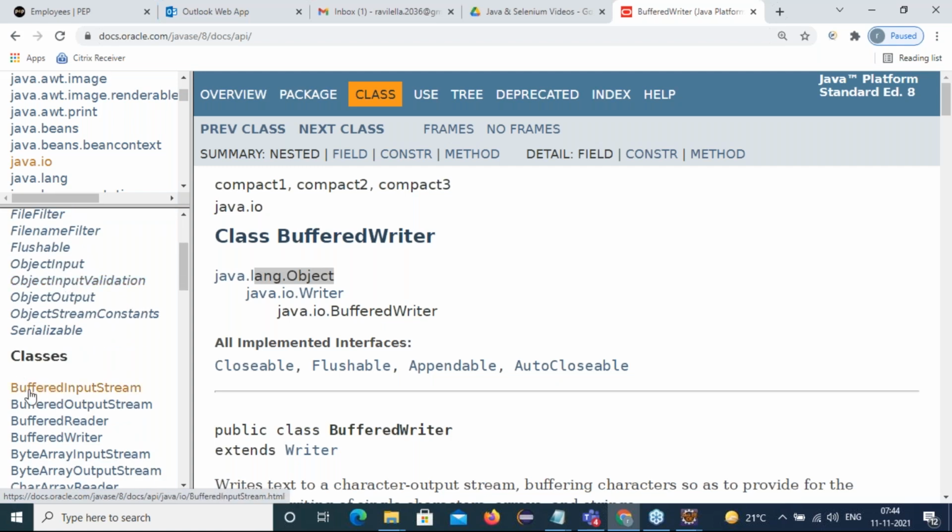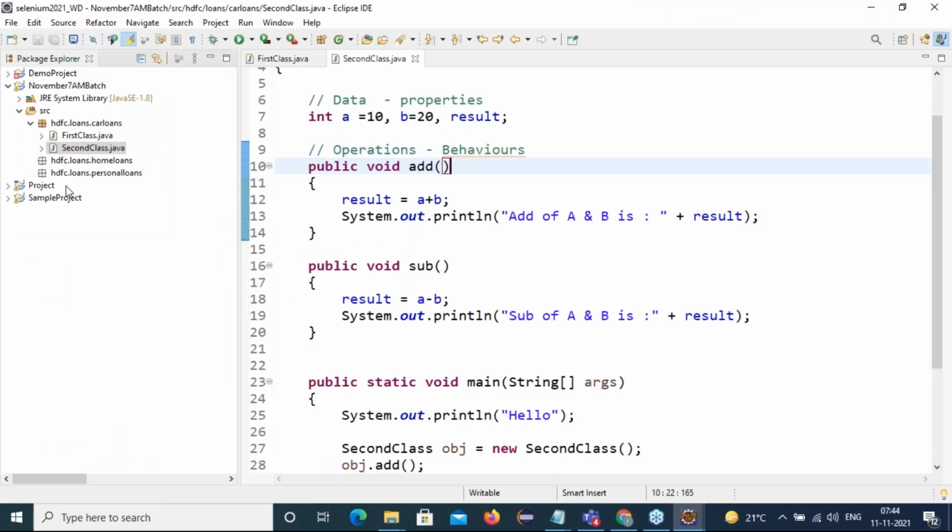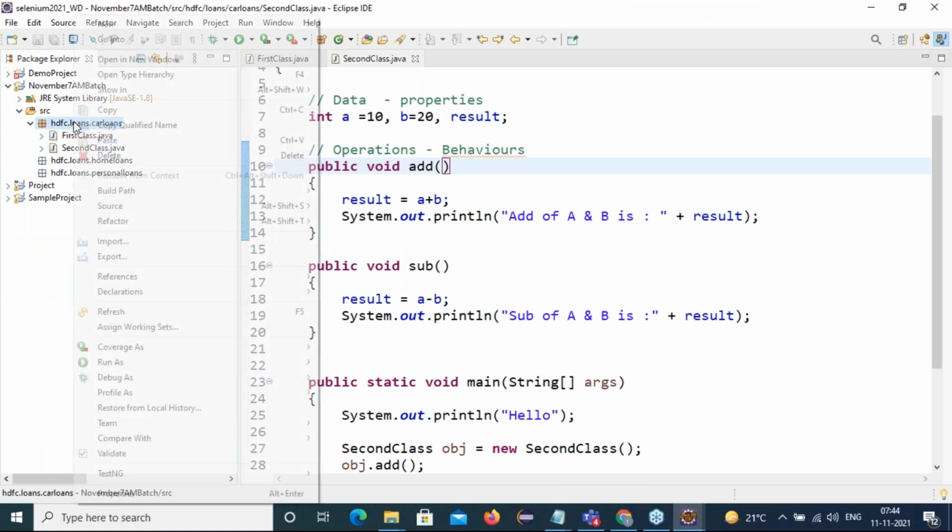Okay, see friends, how we created classes following the standards: BufferedInputStream, B caps, I caps, S caps. In a similar way, when creating an interface, the same naming conventions need to be followed. N number of words we can frame as an interface name, but each word's starting character must be uppercase. Let's try to create one interface, like how we created classes. In a similar way, I will create an interface.